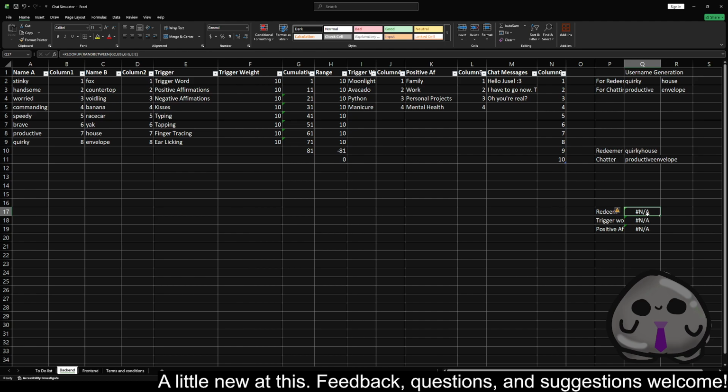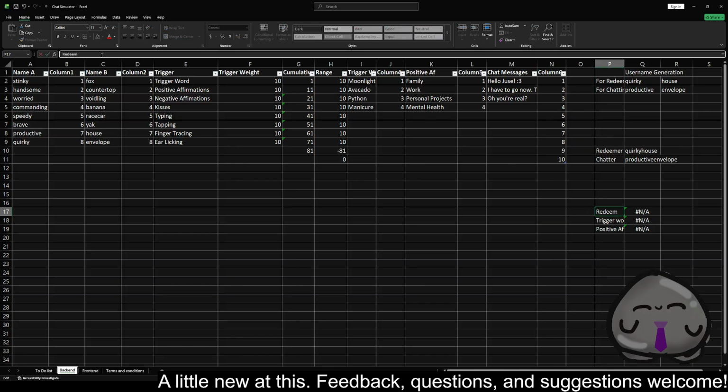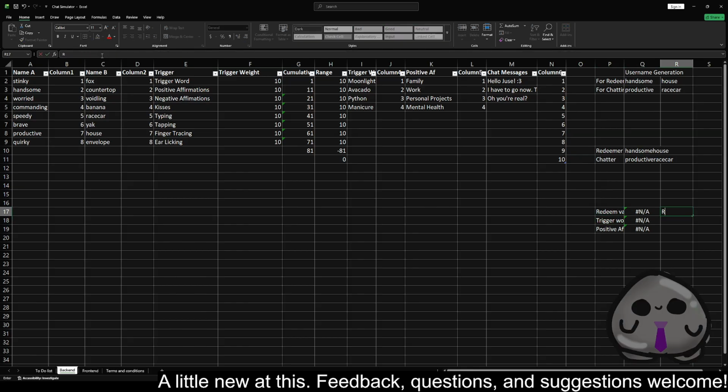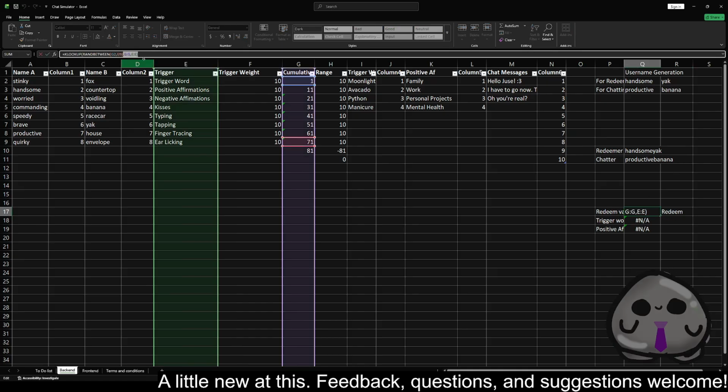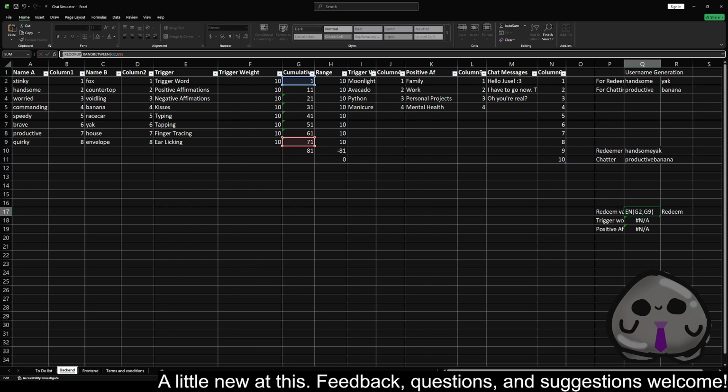Alright, so we're not going to use XLOOKUP for this because it's not going to work all in one step. I need two different things. So let's make another cell. This one will just be called redeem value. And then we'll make another cell that actually gives the redeem. So here I need to take out all the XLOOKUP stuff. And it just needs to be equal to a random value between.